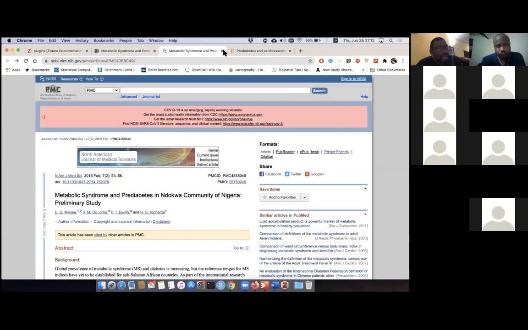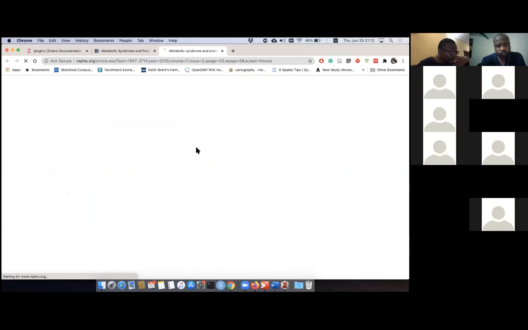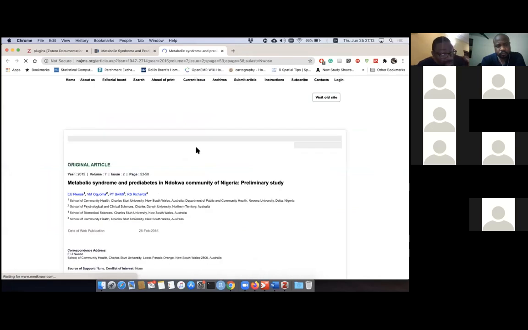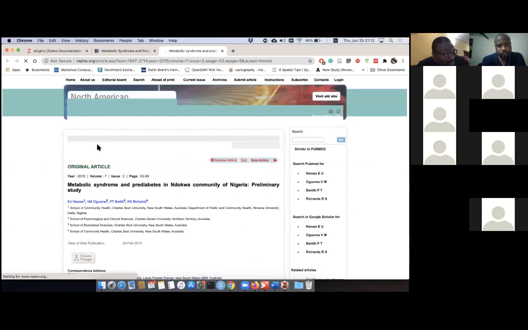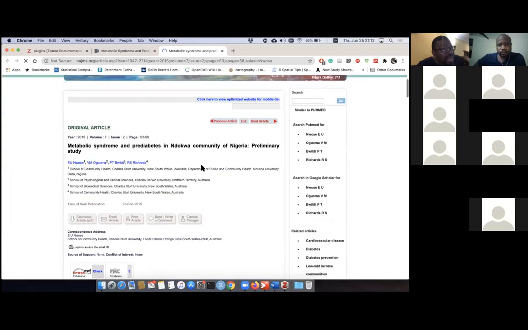To the page itself. There are two links here that say full text. So if I click on this first one, that might give me a PDF of it, right? Okay. So on the original article here it says download PDF. Can you see that? Yes, sir. So that may work.